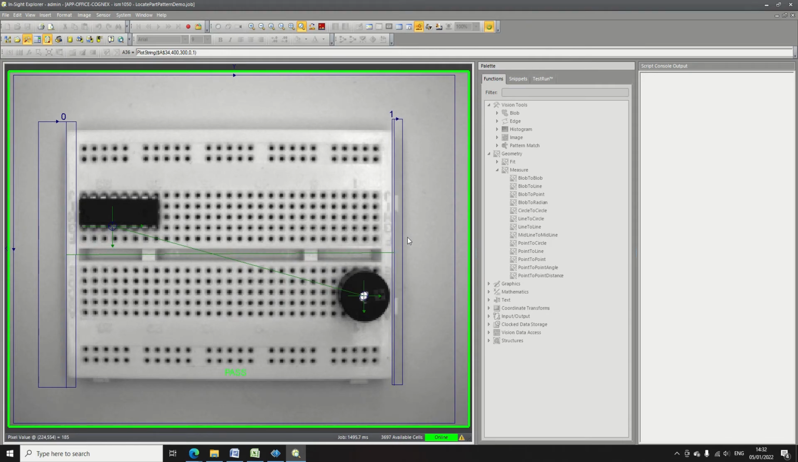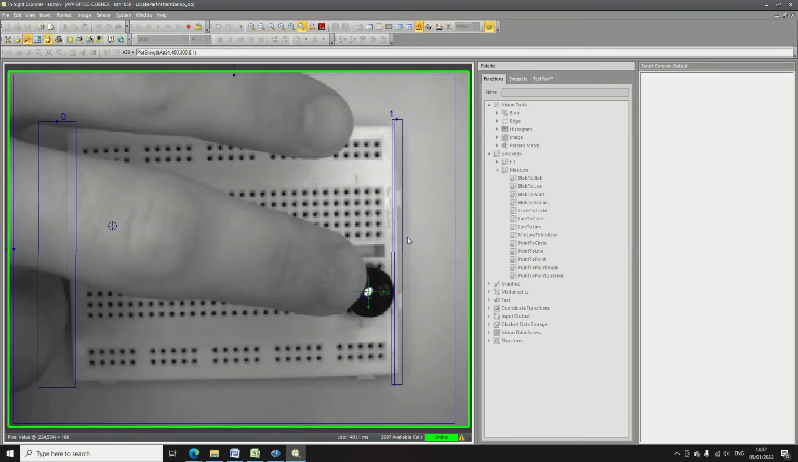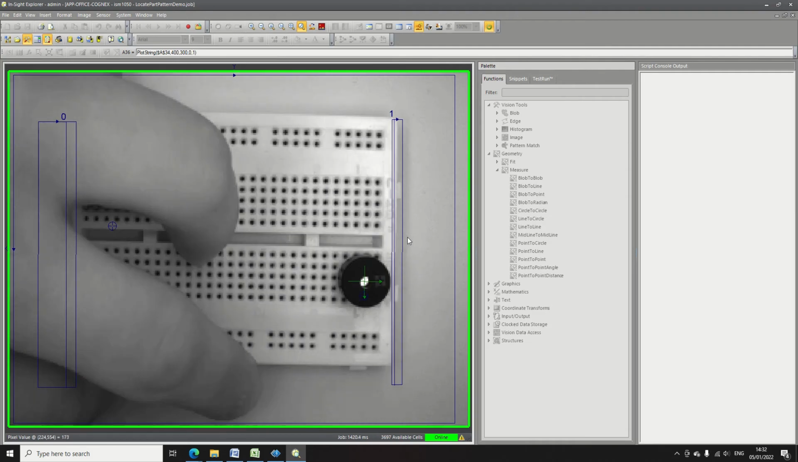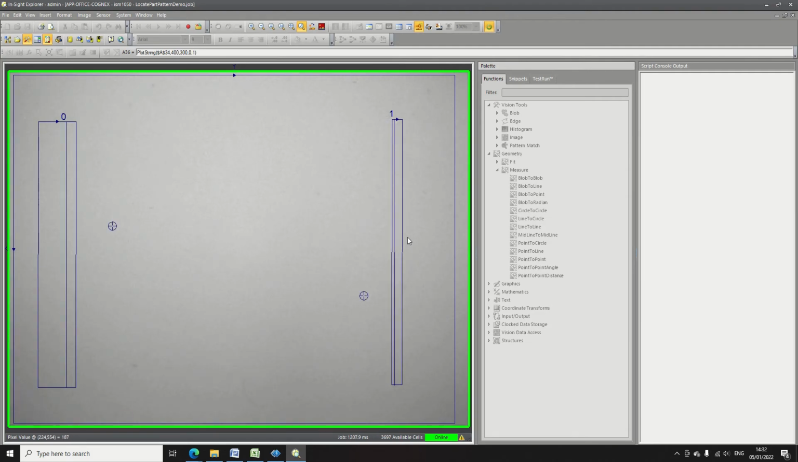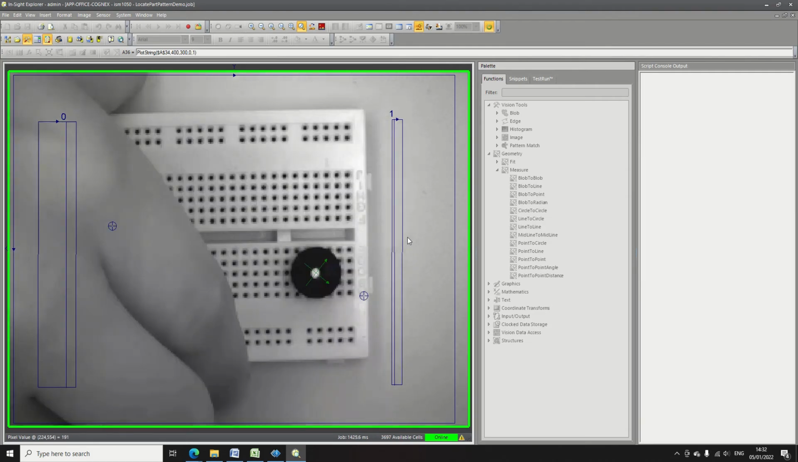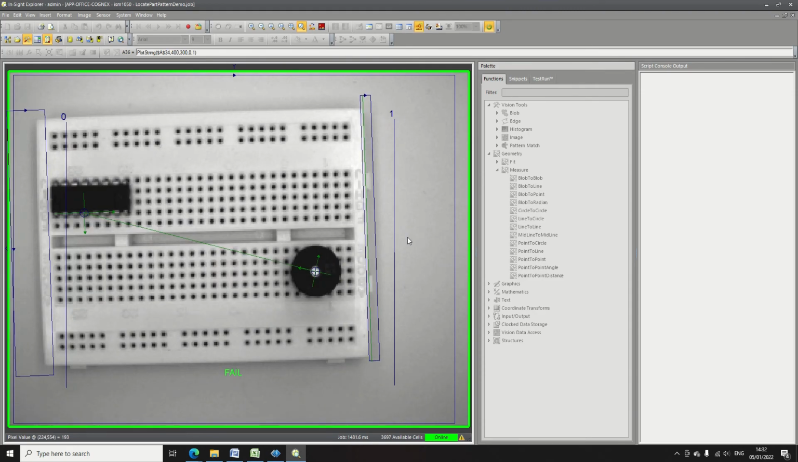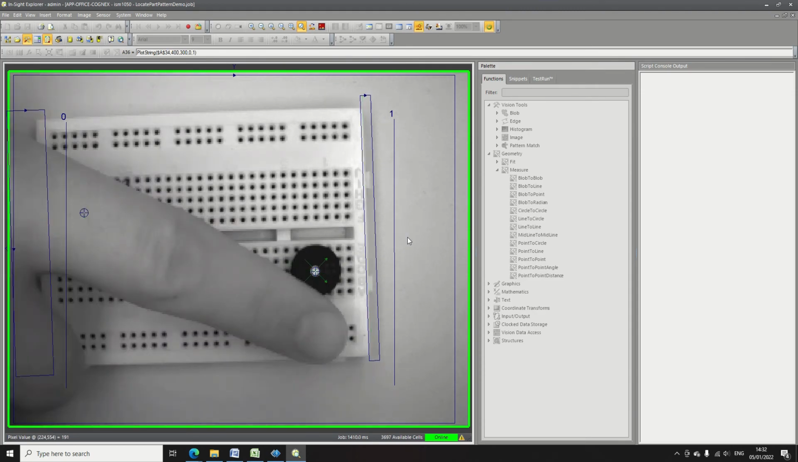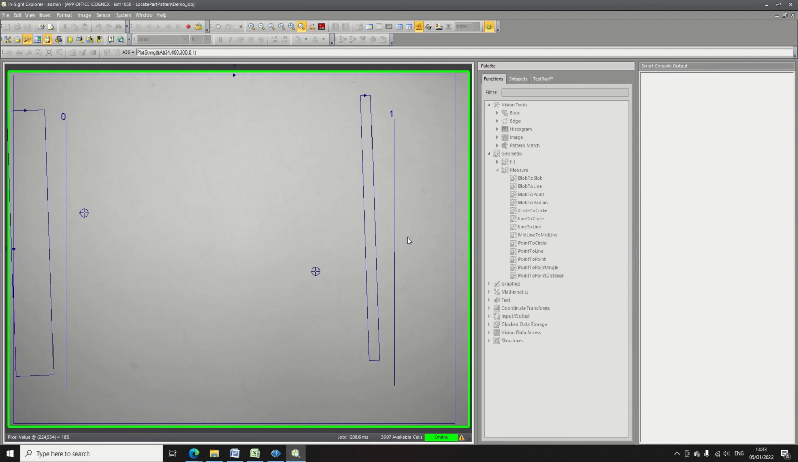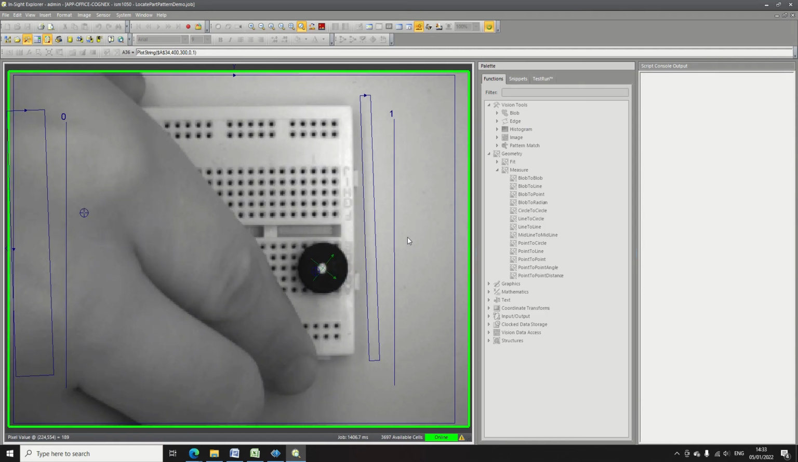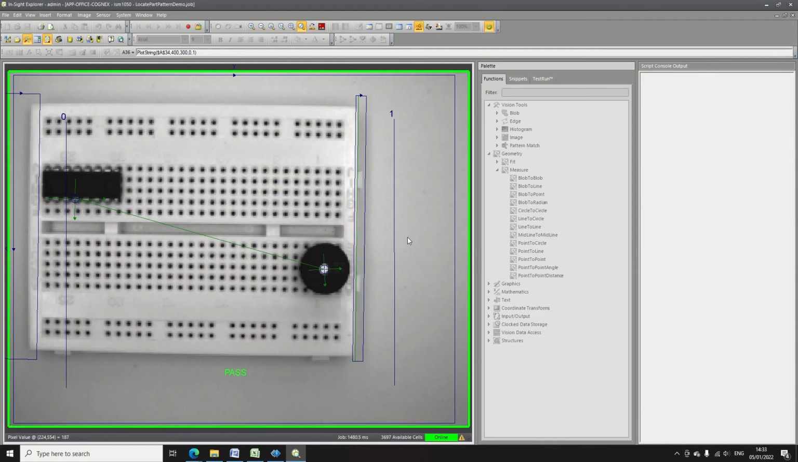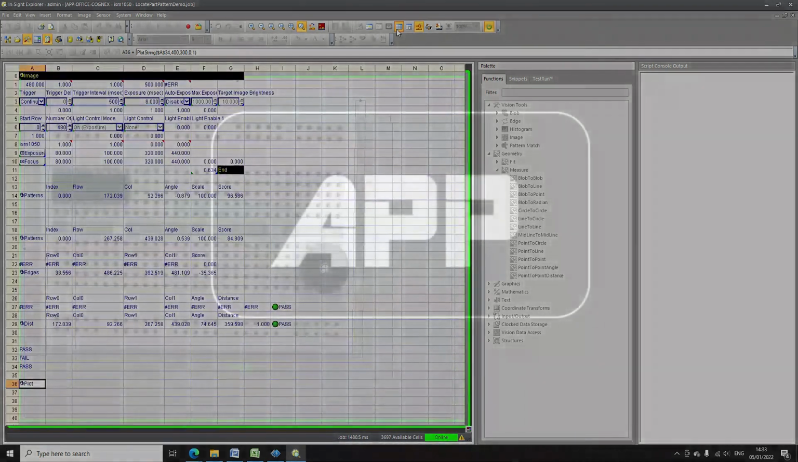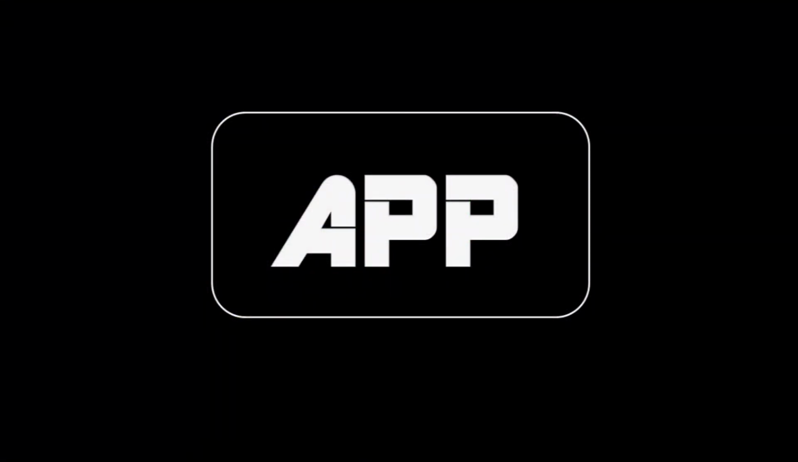Go online. You see me coming in here now. I want to take this board away and I want to move this buzzer slightly to the left. Fail. Bring it back into its location, pass. That's how you use geometric shapes and patterns to locate components and measure the distances between them. I hope you enjoyed this video.